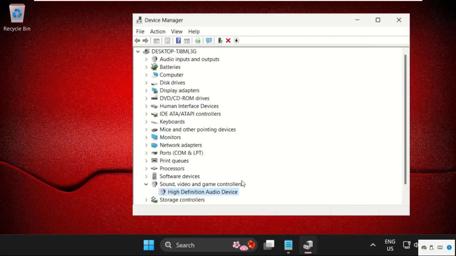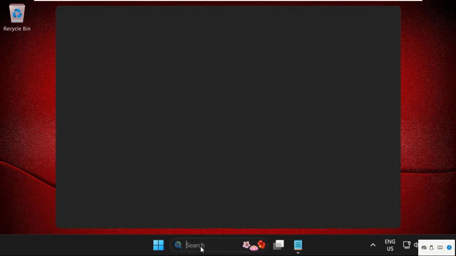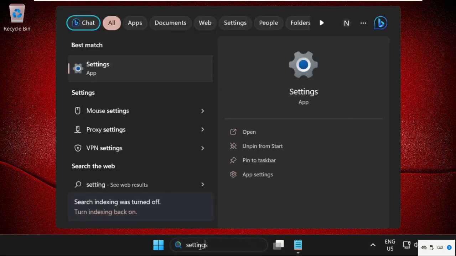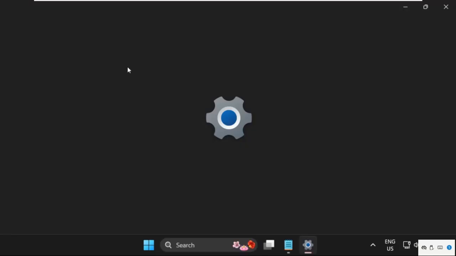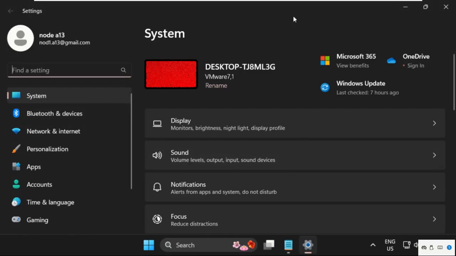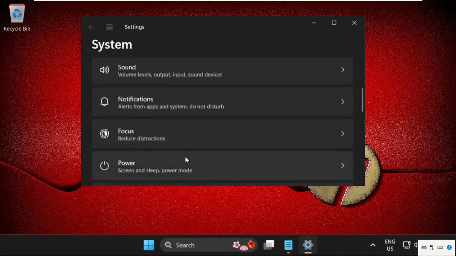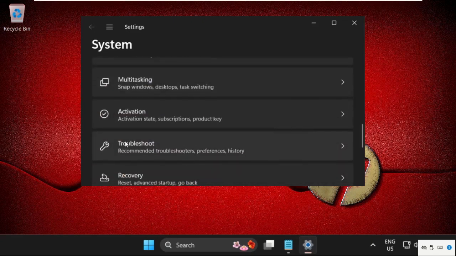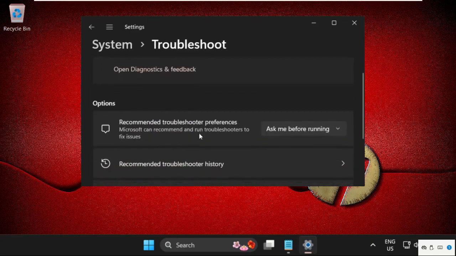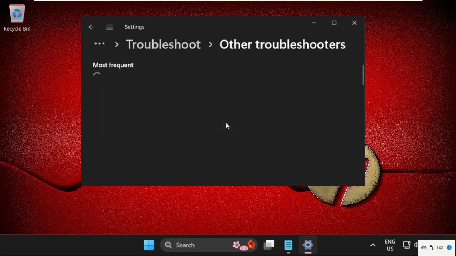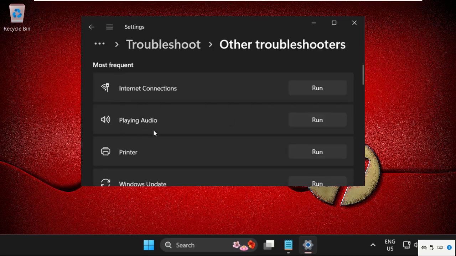Then close this window, and in the last method, just go to search bar, type here settings, click here to open it. Once we are here, just scroll down and search for troubleshoot, then click here to expand it, then click on other troubleshooters, and from playing audio simply click on run.